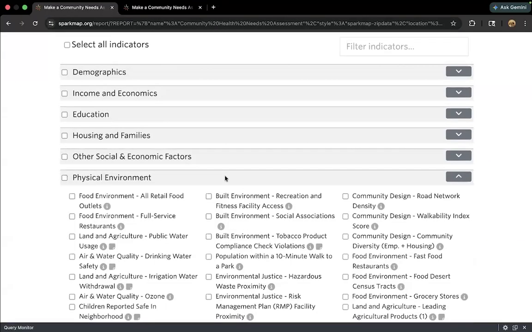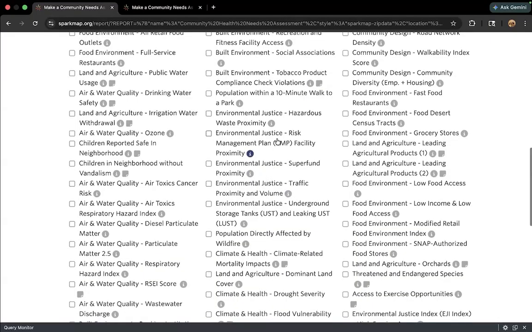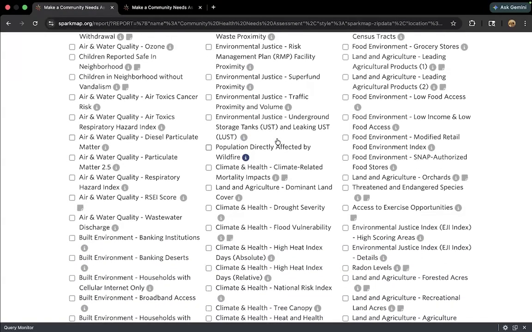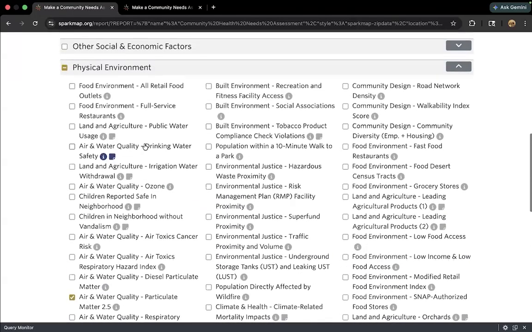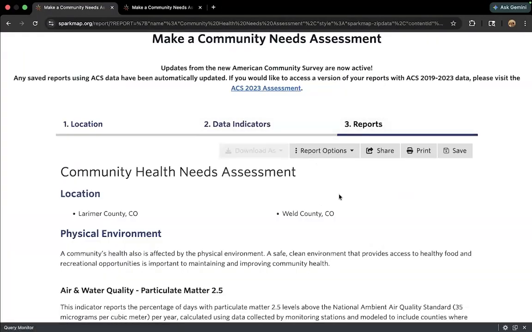So let's look at some physical environment indicators, and my full indicator list is available to me now that I am logged in, but I'm going to pick an indicator that is available to our free folks too. So if you're following along, you will be able to add this data. So I'm going to do air and water quality particulate matter 2.5. So this is going to be the particulate matter in the air that is thinner than a strand of hair, that is really capable of penetrating deep into your lungs and can be really harmful, right? And so I've selected that indicator and I am going to move over to my report.